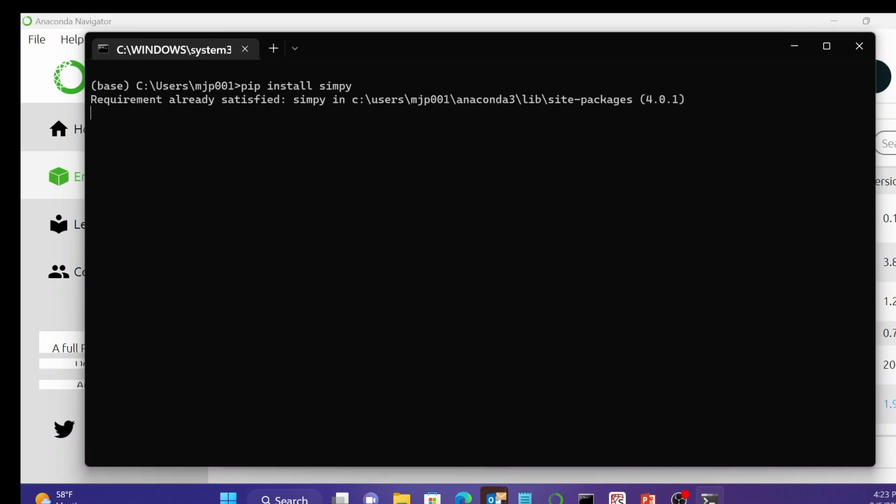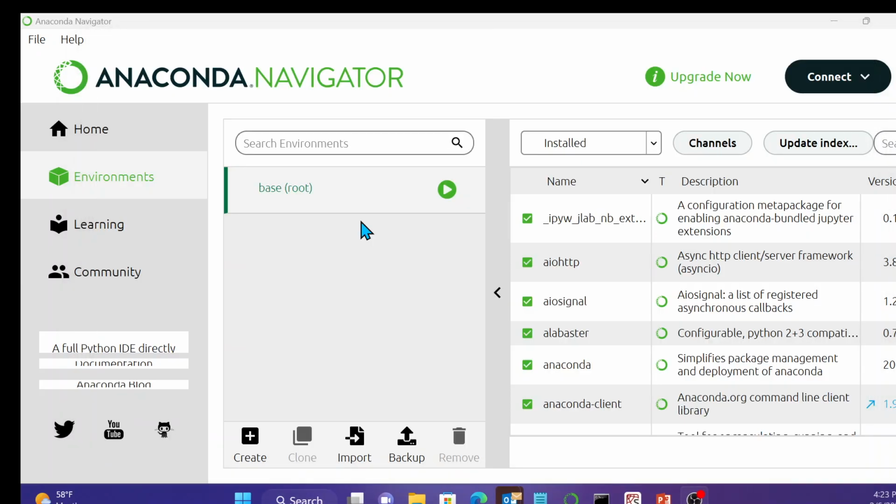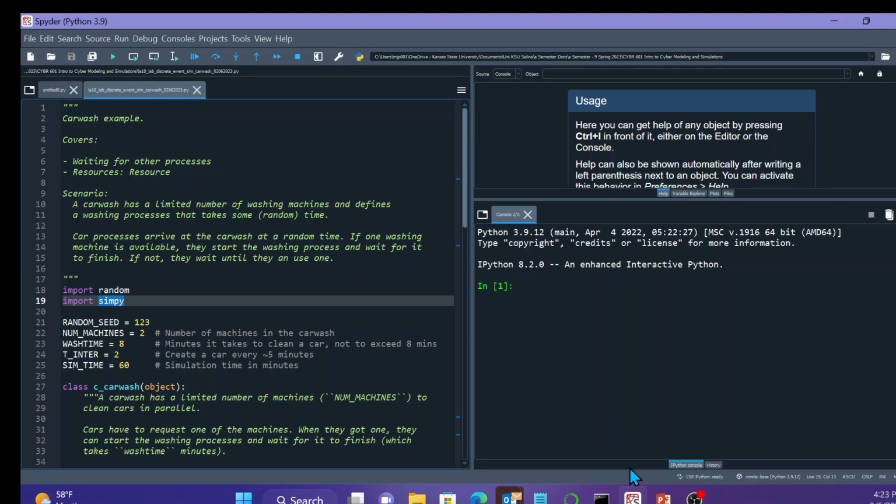I already installed it. It's a really straightforward installation. It doesn't take very long. Of course, if you've got a good connection to the internet, it's going to install real quick. Mine's already installed, so it's all good. I'm going to exit out, and that'll be it. Once you've done that, you're in good shape. You can navigate back to Spyder.